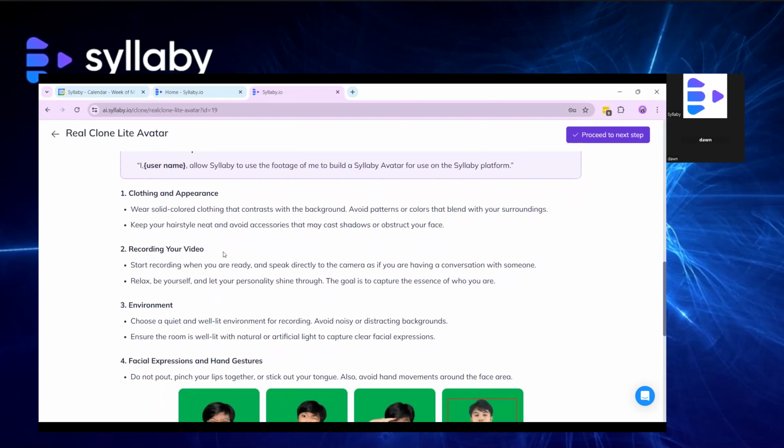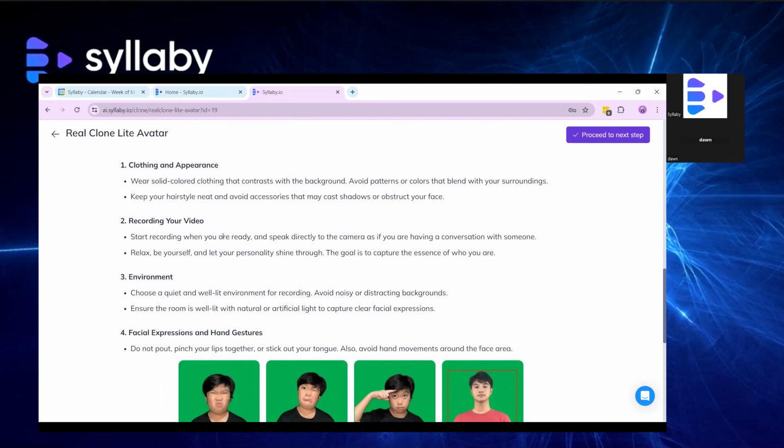So point number 2, recording your video. Start recording when you are ready and speak directly to the camera as if you are having a conversation with someone. You should place your camera at eye level, and throughout the entire video you should be looking naturally at it. Don't look to the sides or upward and downward, because if we convert that, it might not be as good as it could be.